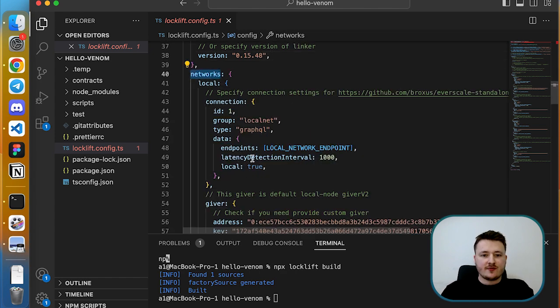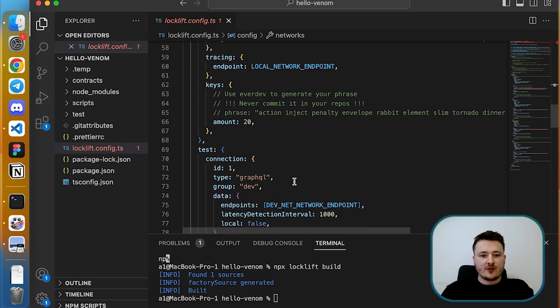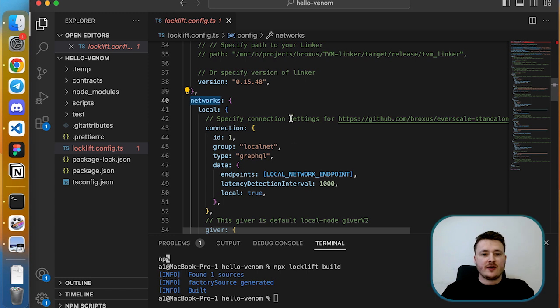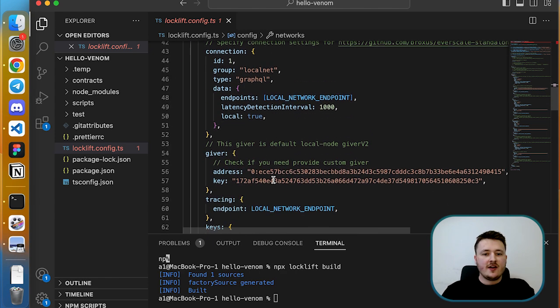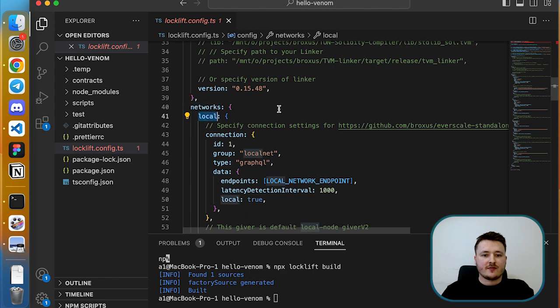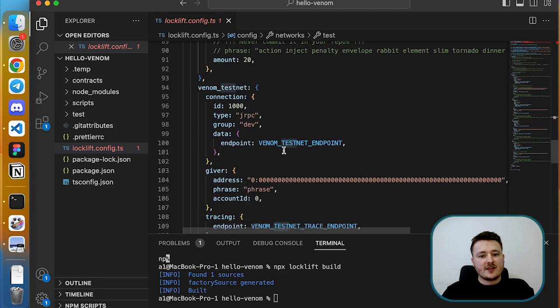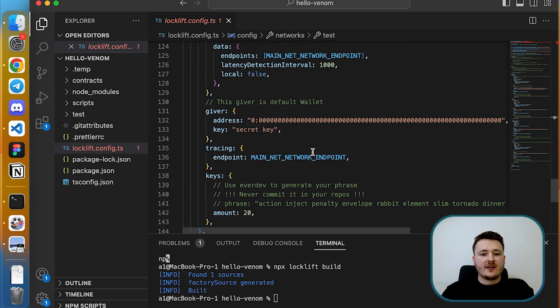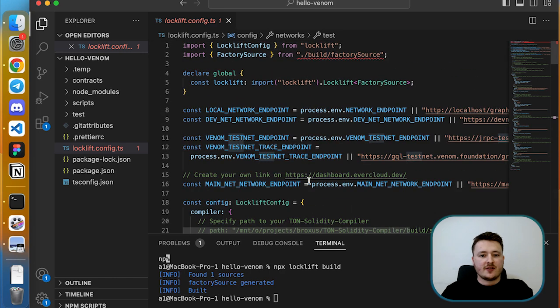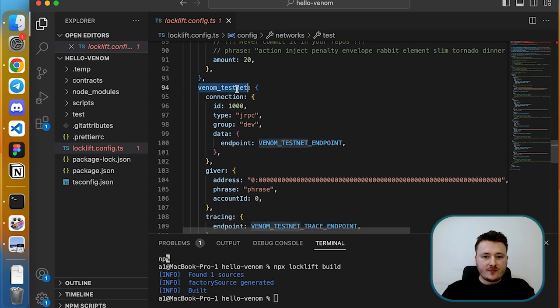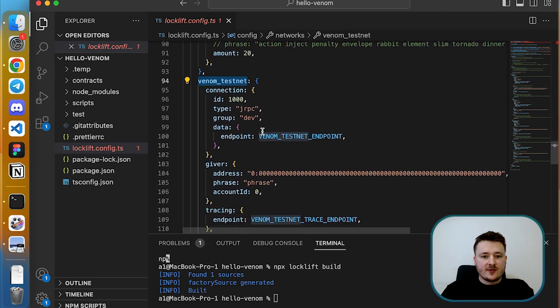The second section is networks. So as usual, we usually have several networks. Basically, when you develop for EVM, you have the configuration for example, for BNB chain, for Ethereum, for Polygon, etc. And we have that as well. So we have configuration for local network, for testnet, for Venom testnet, for Venom mainnet, and for other TVM compatible networks as well. For now, we are interested in Venom testnet, and let's see what's inside here.